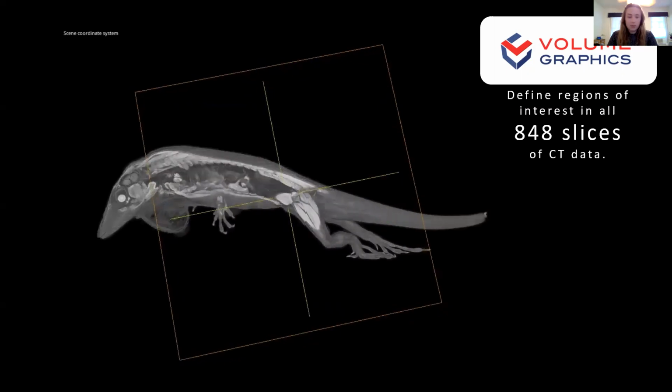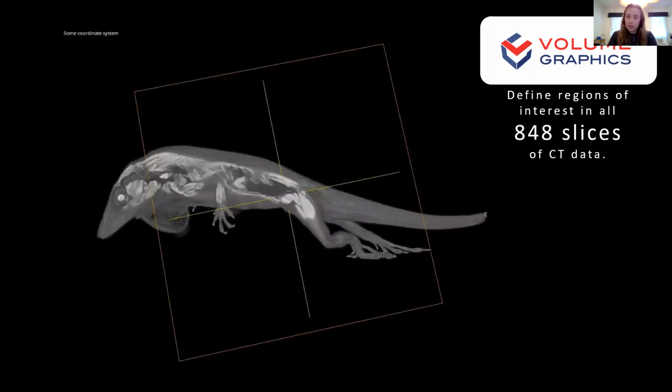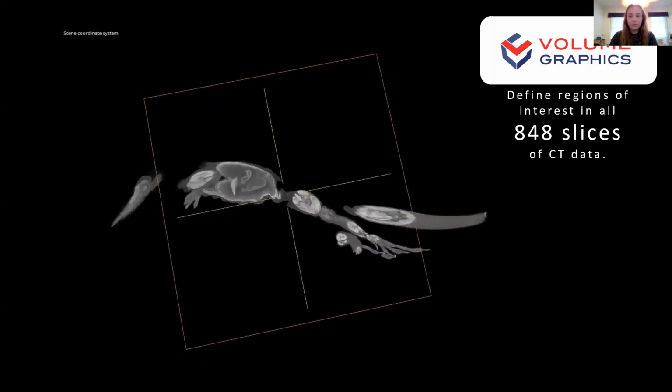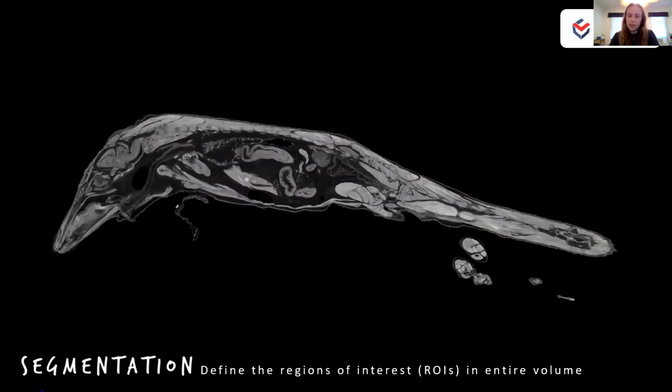And I'm going to show you this using the DICT dataset because that's a little bit more exciting than the skeleton dataset. So here is a single CT slice or cross section, and in this slice I can see lots of different soft tissue structures.